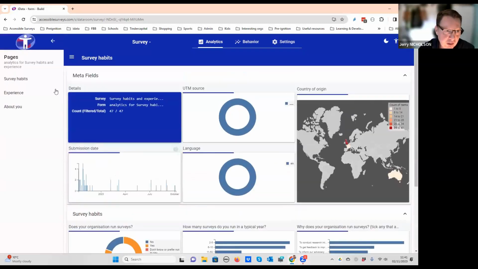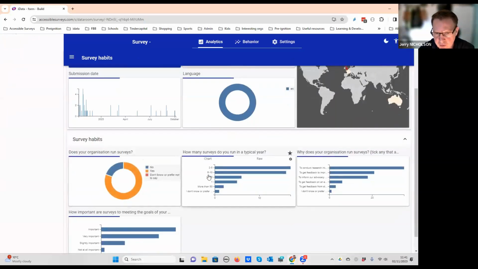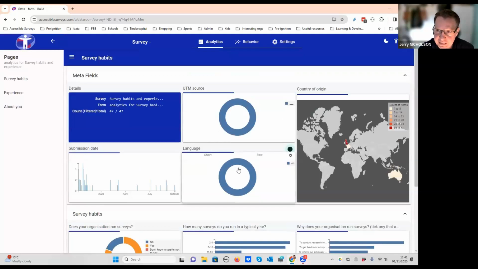The structure of the survey is presented on the left-hand side, so you can also filter the data set based on answers to particular questions. So this isn't a full analytics package, but it does give you quite a nice way to understand in real time who's responding to your survey.